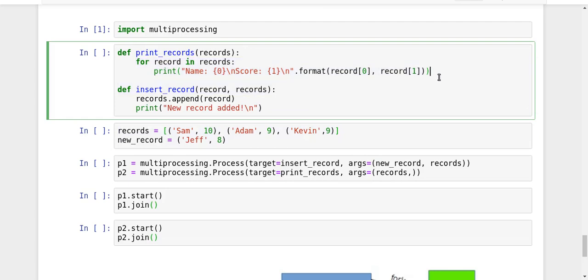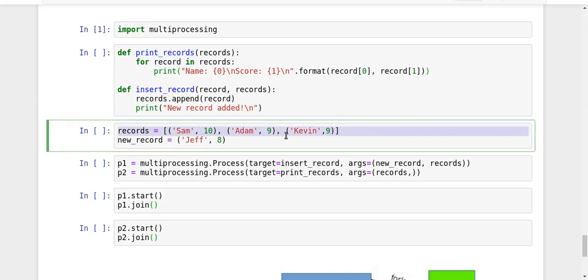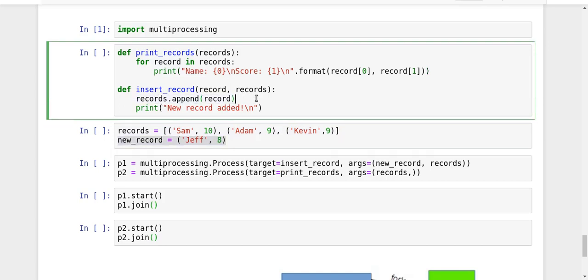Another thing I have here is another function called insert record. The insert record function takes my complete records list and also takes the new record which has to be inserted, and then I do records.append record. So it is very simple. These two functions are quite simple to understand.